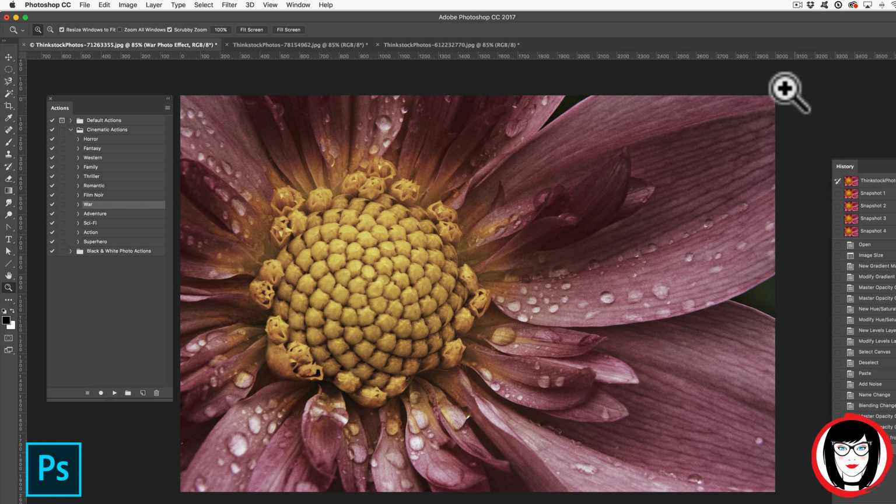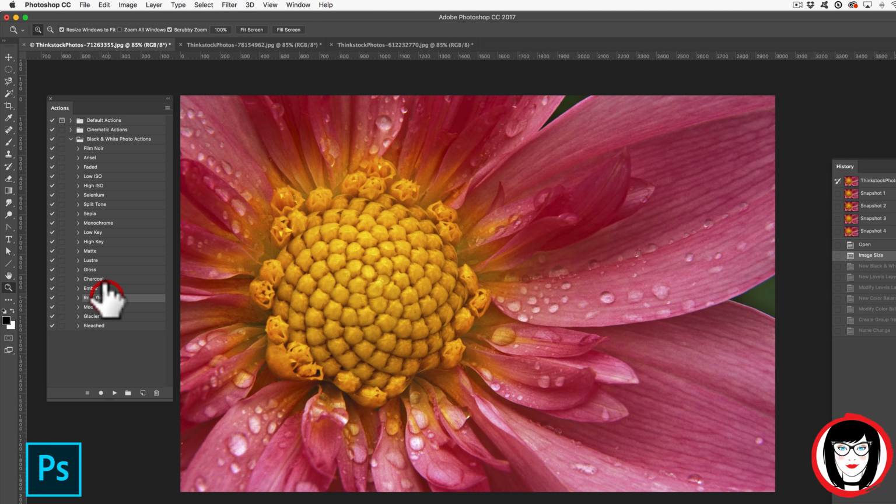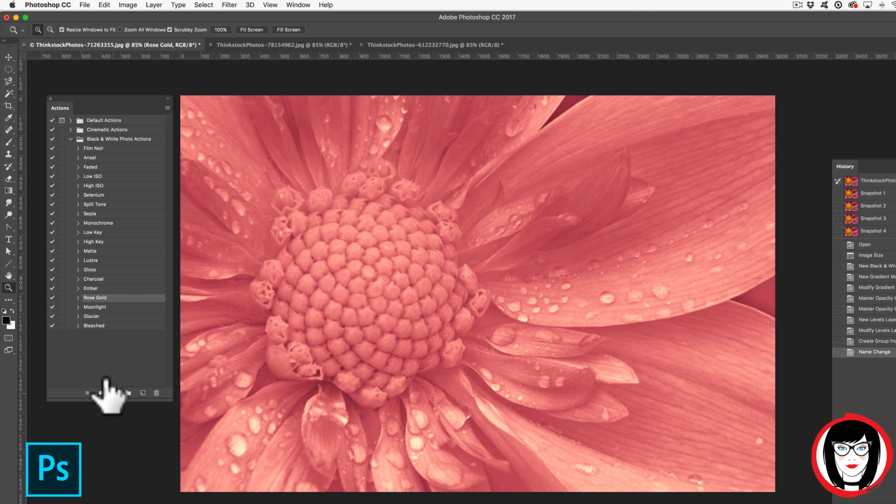So I hope you enjoy these free actions, as they can really save you so much time and keep your images looking consistent. And I would love to see how your images turn out.